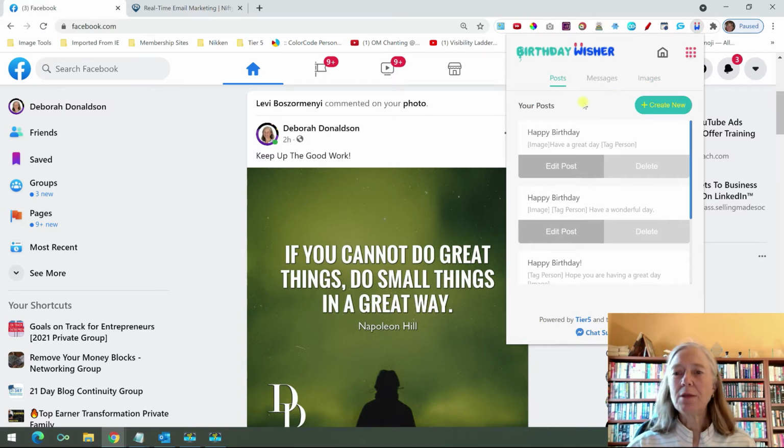The first thing you're going to want to do, with each of these sections, is create a number of different messages, because what this Chrome extension is going to do is go through and randomize the posts so that Facebook doesn't think it's a bot that's just sending the same message out 100 million times. It's going to randomize the messages, and you've got your time set so it's not happening too quickly. This is the way that you're going to be able to send out your birthday messages to your friends.